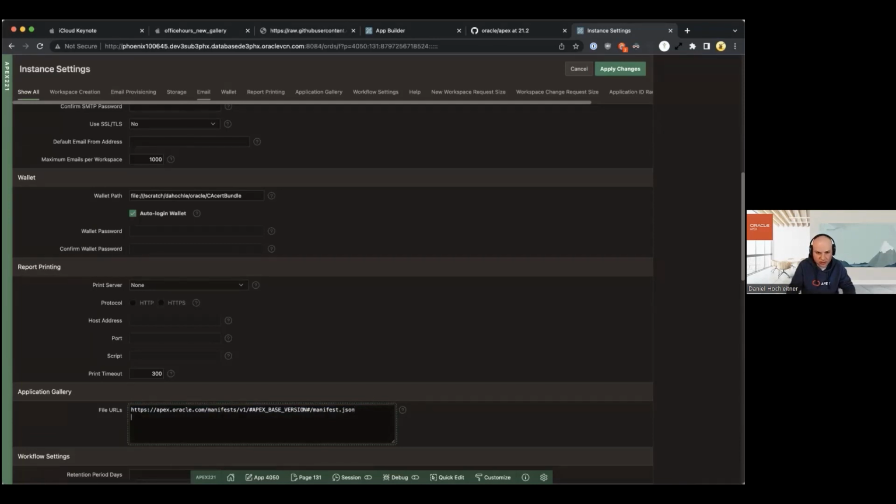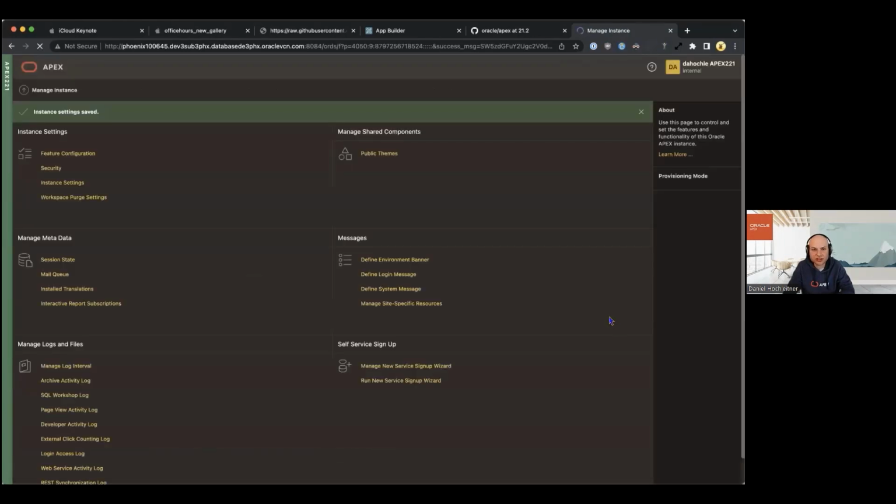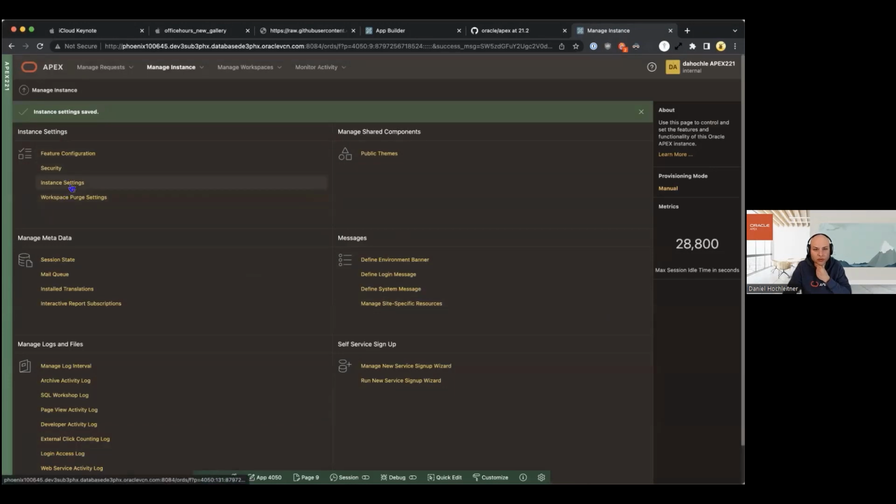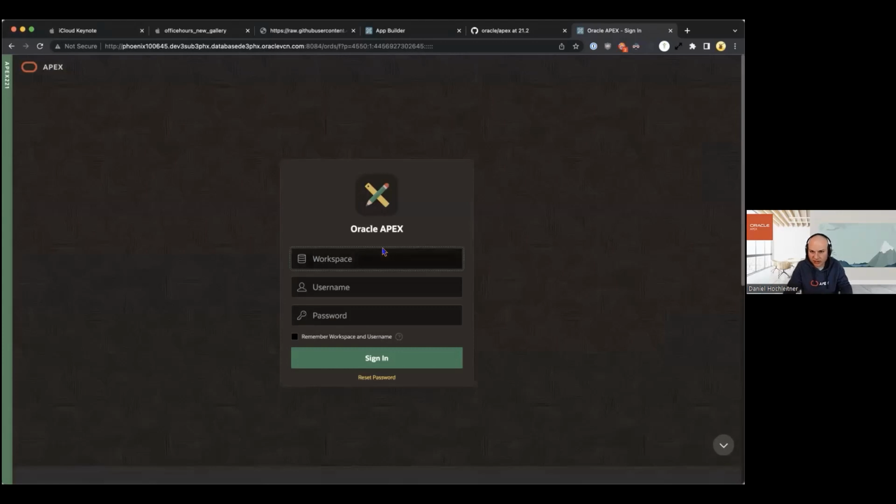So, just going into a new line, adding an additional manifest JSON or call to a JSON endpoint and apply changes. You could also do that in production environments with the PL/SQL API using the Apex Instance Admin API. So that should be it on the instance. And now every workspace on this instance would contain also these apps.